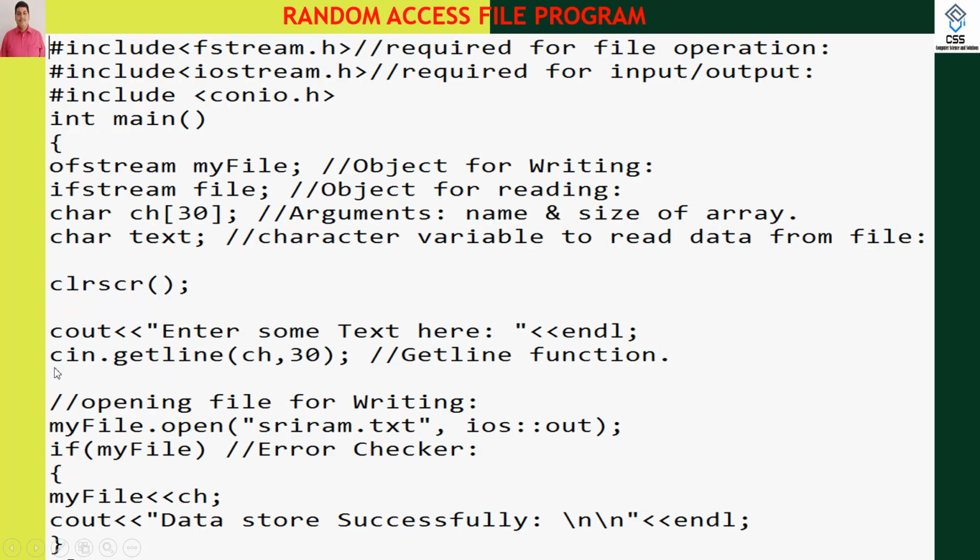cin.getline, where cin is an input statement and getline means we want to read a line of text. ch is a string variable, an array of characters, and 30 is the length. We can increase or decrease it. Suppose we enter some data, it has to be stored in the variable ch. Now we want to write this data to the output stream object, that is myfile.